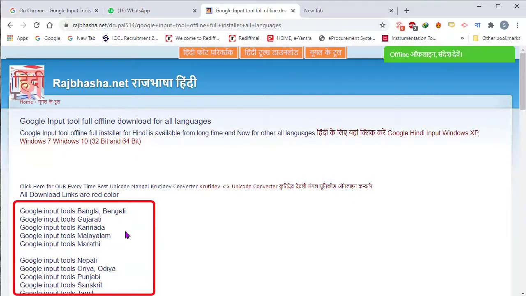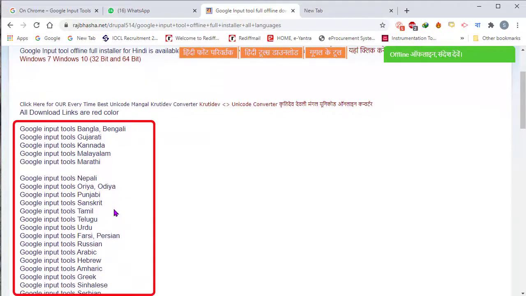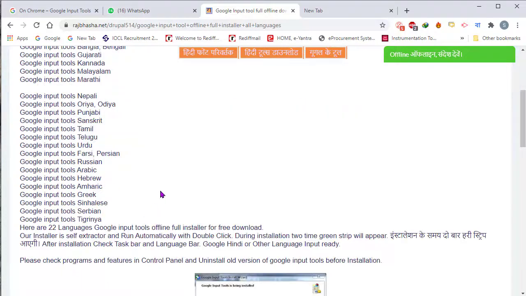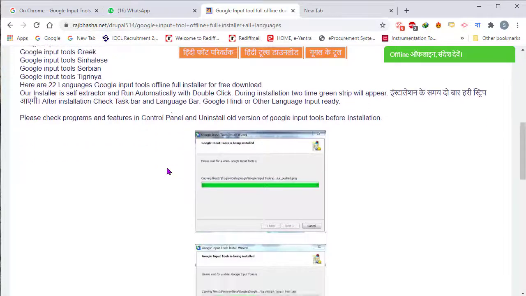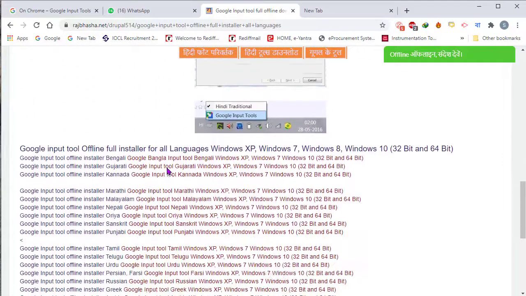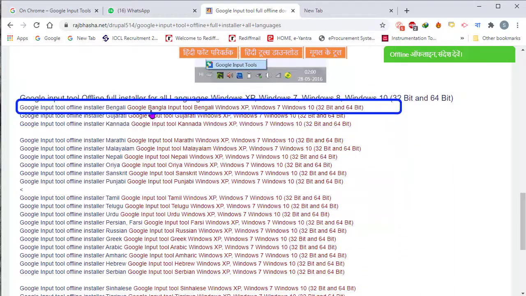See Bengali, Gujarati, Kannada, Malayalam, Marathi, Nepali, Odia, Punjabi, Sanskrit, Tamil, Telugu, Urdu, Farsi, Russian, Arabic. All the options of different languages are here. We may choose as per our requirement. In this tutorial, I am using Bengali language. There are the links from here. I can choose the language. See here, Google Bangla Input Tool, Bengali, Windows XP, Windows 7, Windows 10, 32-bit as well as 64-bit.